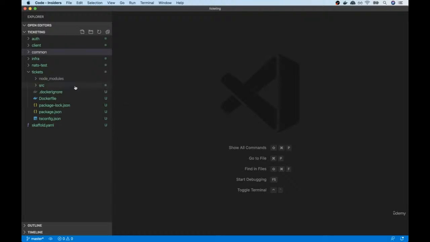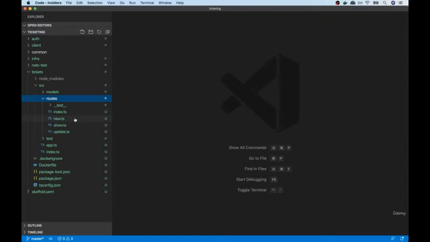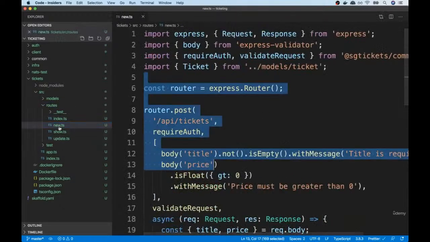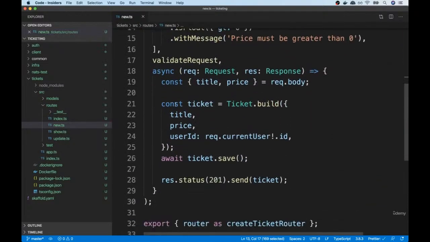In this video, the first thing we're going to start to focus on is making sure that whenever someone creates a new ticket by making a post request to our ticket service, so specifically this new route handler right here, we're going to make sure that we create the ticket, save the ticket to the database, and then right after that, we're going to want to publish an event telling every other service inside of our application that someone just created a new ticket.